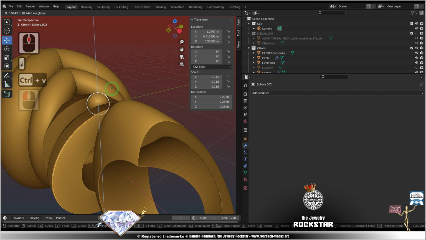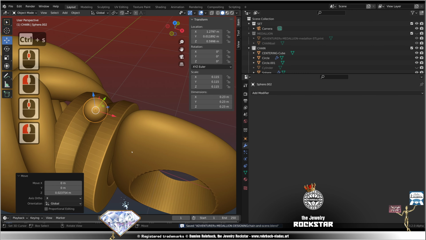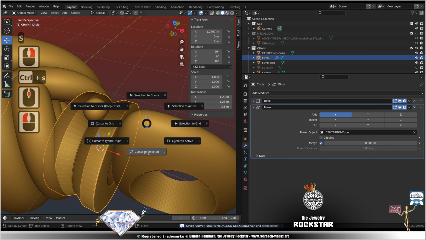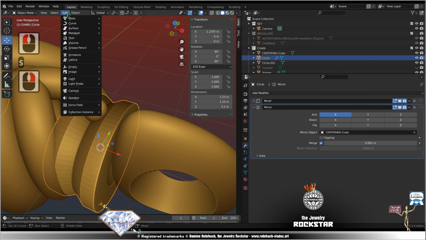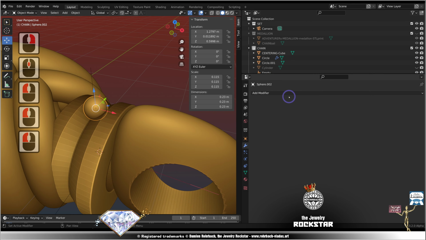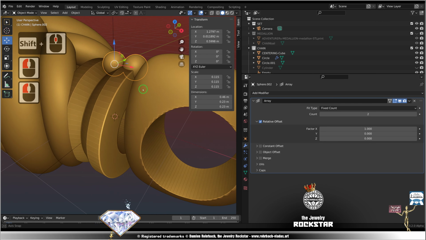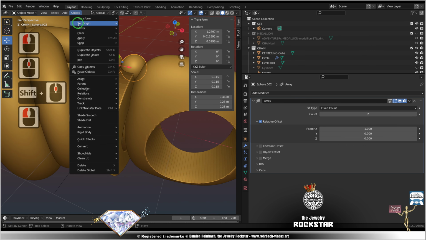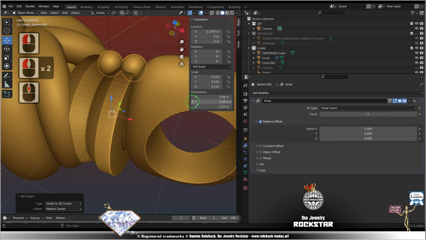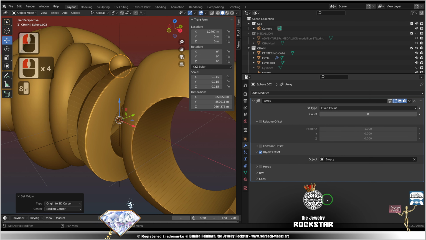Now let's move this up and let's see what happens. Okay, here let's do Control S, cursor to selected, add empty plane axis. Now this is going to go on an array, and I think we'll have to also put the origin of the sphere to the 3D cursor. Okay, now the array, let's put 8, but it's going to be around the empty element right here.